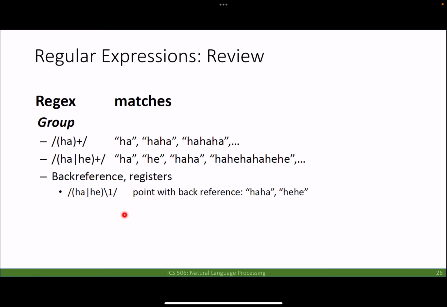Can I have HA, HE? Why not? HA is HA or HE? Yes, the second one has to be exactly the same as the first. So HA, HA, HE, HE. You cannot have HA, HE, or HE, HA. If I wanted to have HA, HE, and HE, HA, I could have used the plus, right? Here we don't have repetitions. Here we have only 4 characters, because we have one of them followed by its copy.